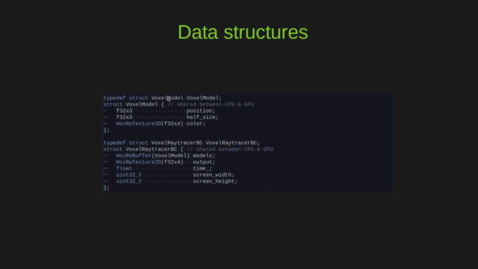And then you'll notice that this voxel model is actually a buffer, right? So this other structure here, the bundle constants, is passed into a compute shader, and this is used as part of the type of the buffer. So it's a read-only buffer of models. We have an array of models for the voxel ray tracer to render, and there's an output texture here, a read-write texture 2D, which is what we'll output in the compute shader. Then there's a time variable, a screen width and a screen height. Again, you can set both of these structures on the CPU and just pull them out on the GPU, and it just works.